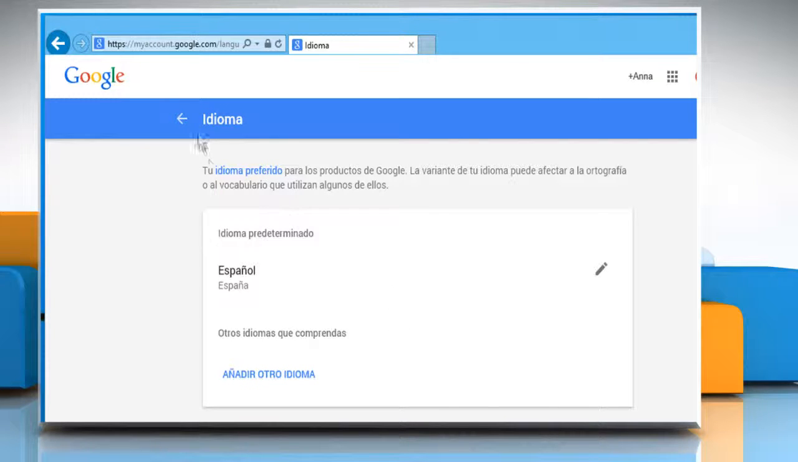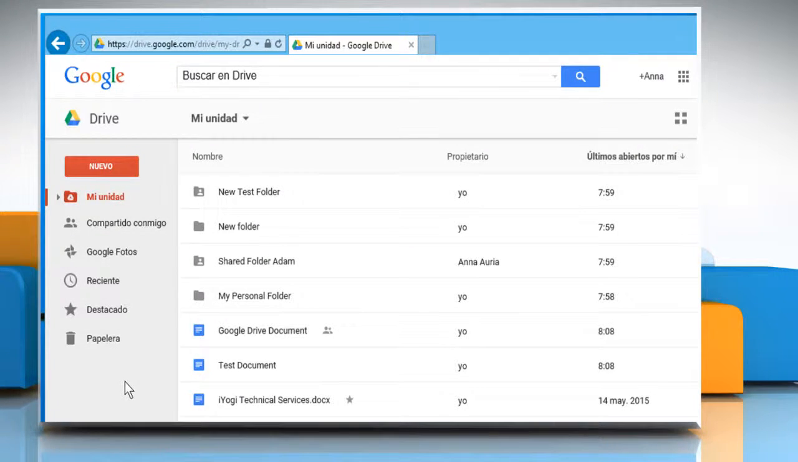Now you can see that the language has been successfully changed. See? That wasn't hard at all.